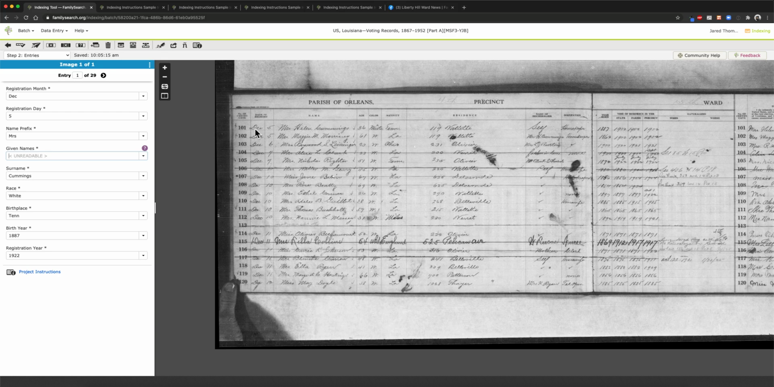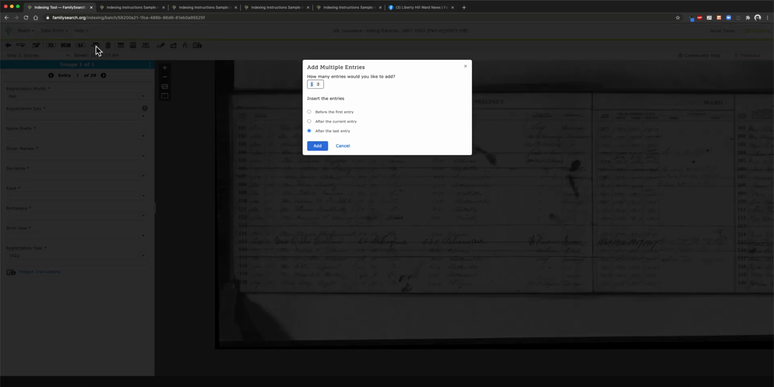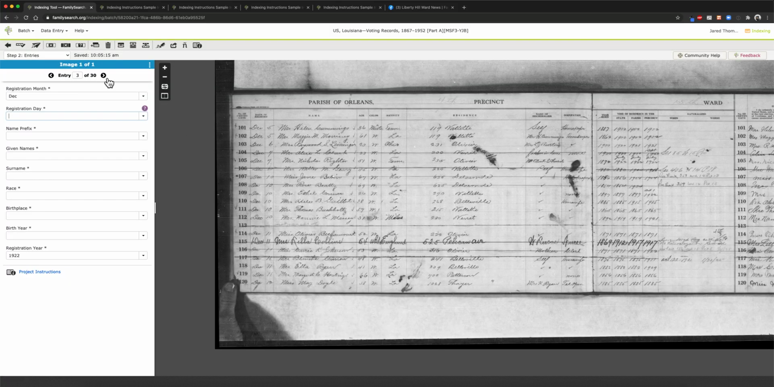Now, first, let's imagine that the count of records was wrong. Maybe there was an extra record that needed to be put in. So right now we have 29 entries, and maybe there's 30 entries. Okay, so maybe we need to add one more entry. So what we're going to do here is tap this button right here, and tell it to add an entry for me. In this case, I'll just say after the very last entry, I'll click add. Now I have 30 entries. So it gives me a place to put more data.